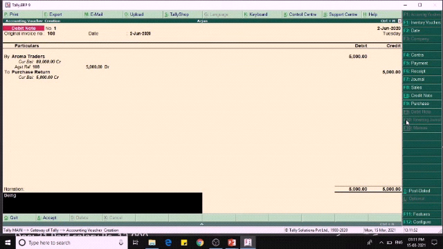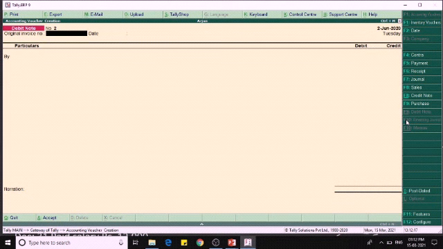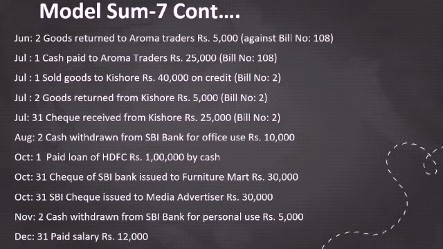Being goods returned due to not in accordance with order. So it is not in accordance with order, so we are returning the goods we have purchased.